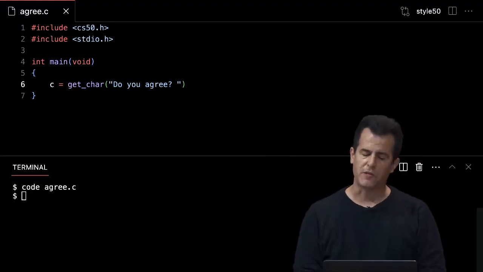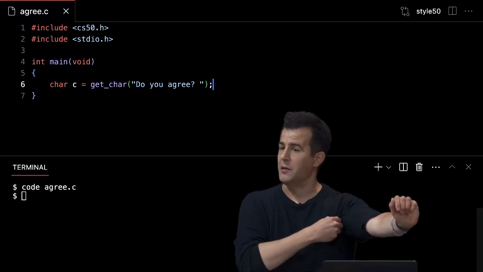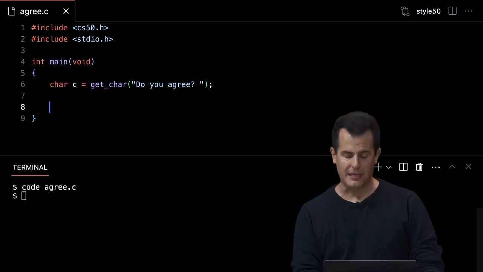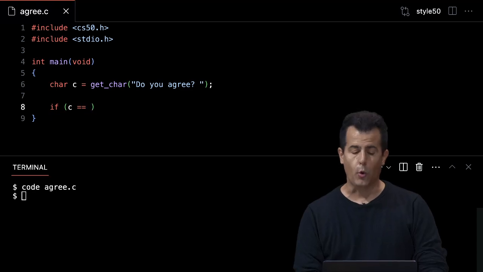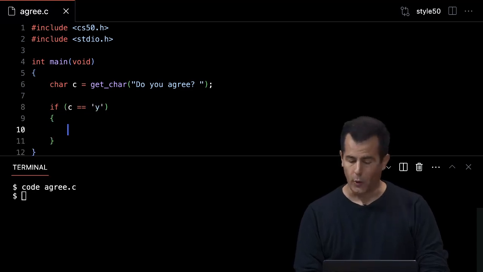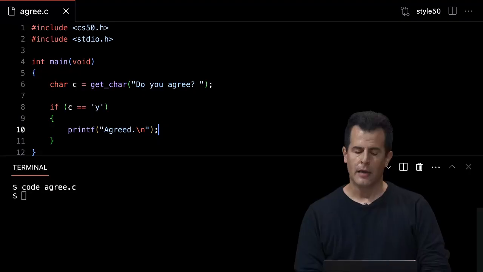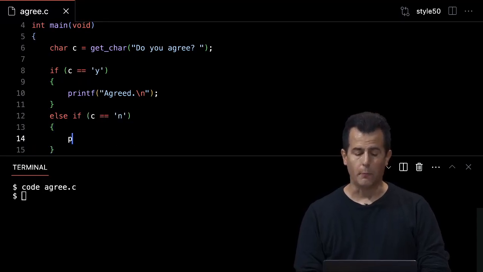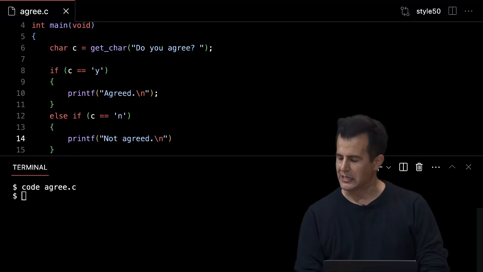But C has to be a specific type, so I'm going to literally say char, and then I'm going to finish my thought with a semicolon. And here's now how I could check if the user agrees or not. I could do something like this. If the value of C equals quote unquote lowercase y, then go ahead and print out agreed \n. Else, if the variable C has a value equal to lowercase n, let's go ahead and print out, say, not agreed, as though I'm agreeing or not to some terms and conditions.